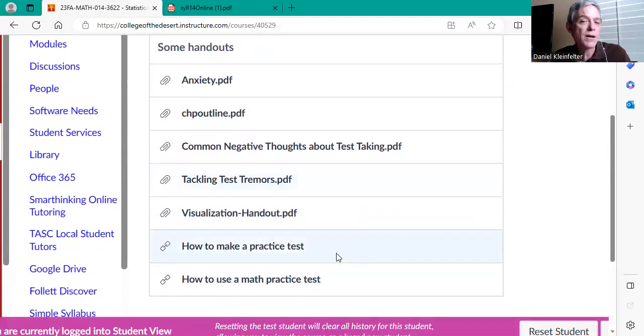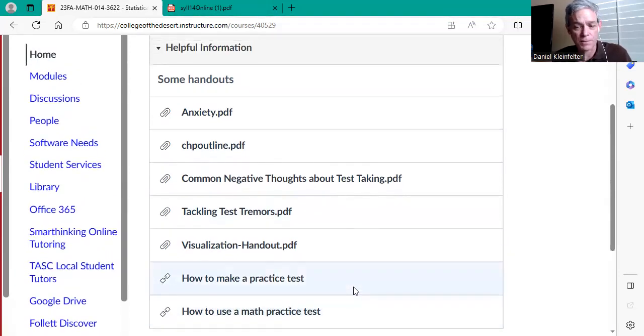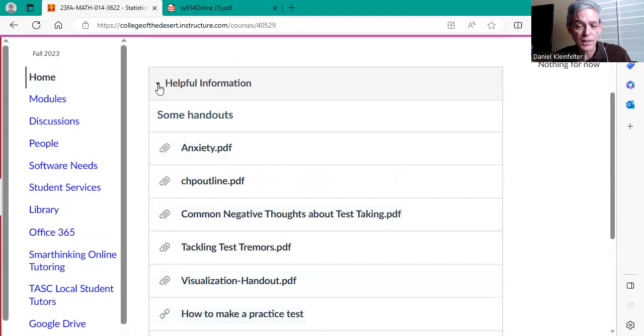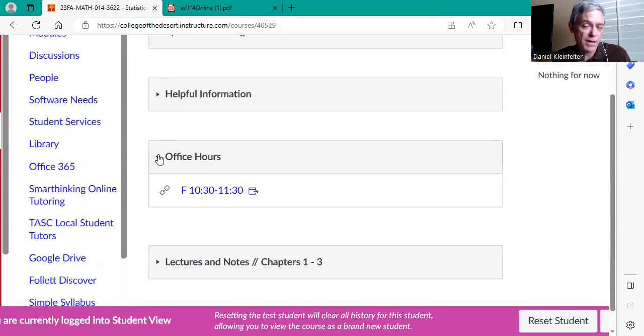The last two things are how to make links to videos and how to make a practice test and how to use a practice test. They're oriented towards math in general, but they apply to our course as well. So some helpful information. Okay, office hours, I'll talk about office hours more in a minute when we do the syllabus part, but this being an online class, I do have some office hours online. Those will be on Fridays from 10, that's not actually correct. I need to fix that. That is going to be 11 to 12. So let me fix that.